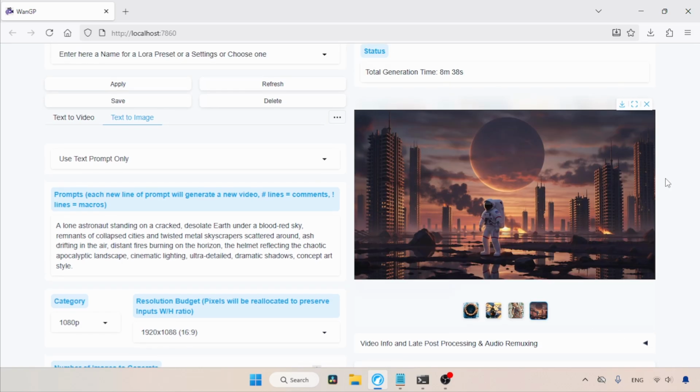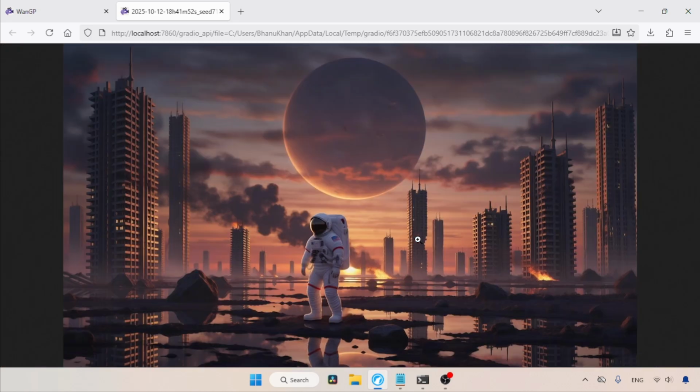The generation is complete. The generation took around 8 minutes and 38 seconds. Now, let's take a look at the image. Let's open it in a new tab. As you can see, the result is pretty good.